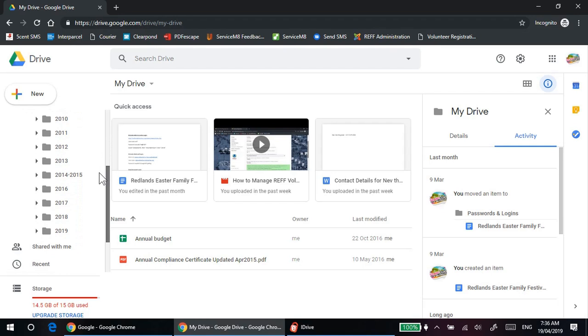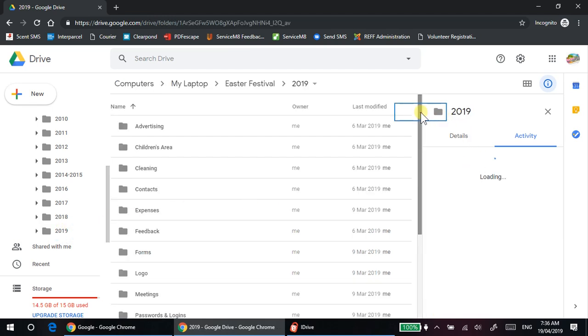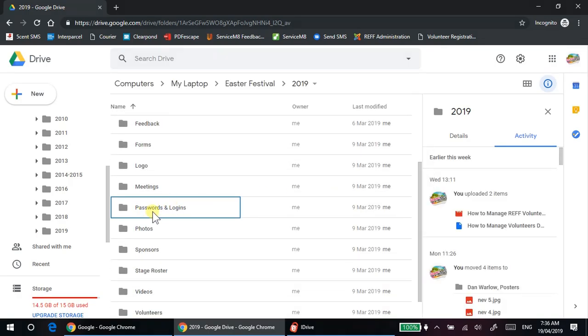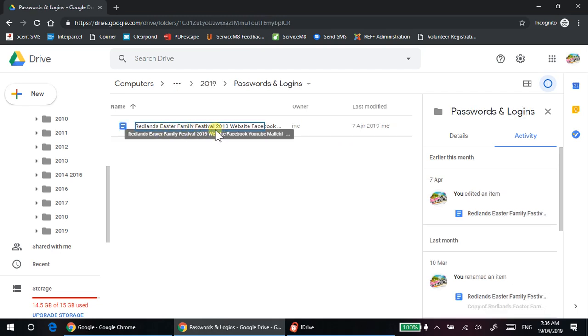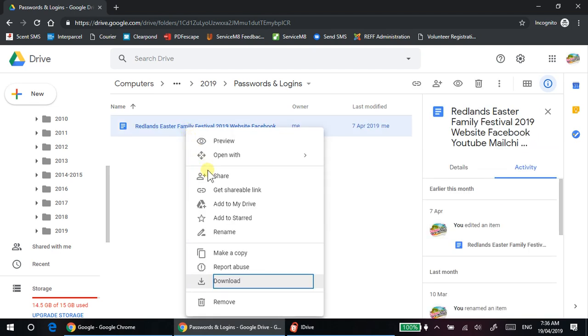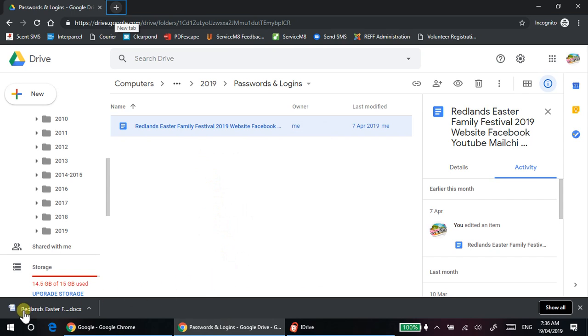We then scroll down in the years, the folders, and we click on the year that's the current year. In this case, it's 2019. We left click there, and then here in the folders list, we look for Passwords and Logins, and we double left click on that. This document gives us all the passwords for everything to do with Easter Festival. So we right click on that and left click Download. So now, there we go, it's downloaded. Now you'll open up that document and get the login details for the Easter Festival Volunteers Database website.